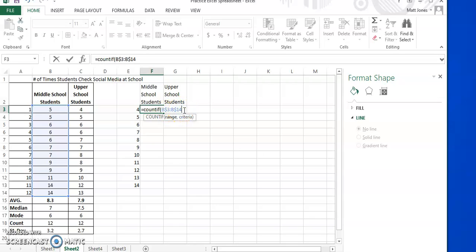And then what value do I want to look at? Well, I want to look at this value right here, 4. And I'm just going to click on that, okay? And there we go. And I'm also going to put a dollar sign in front of my E, because I just want to keep on this E column when I do this, and I'll explain why in a second.